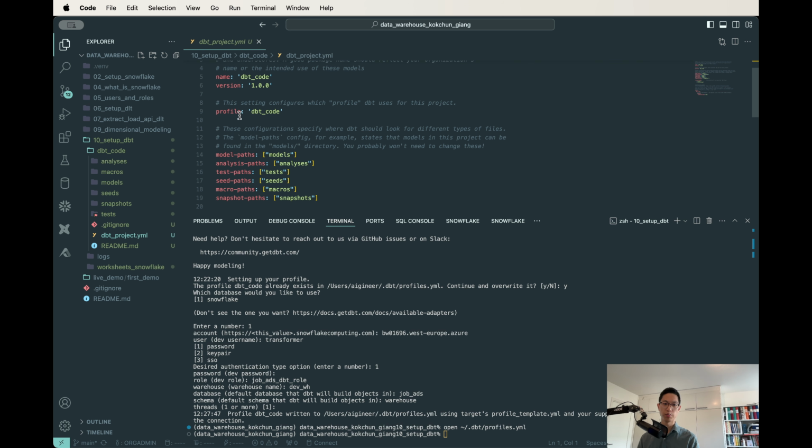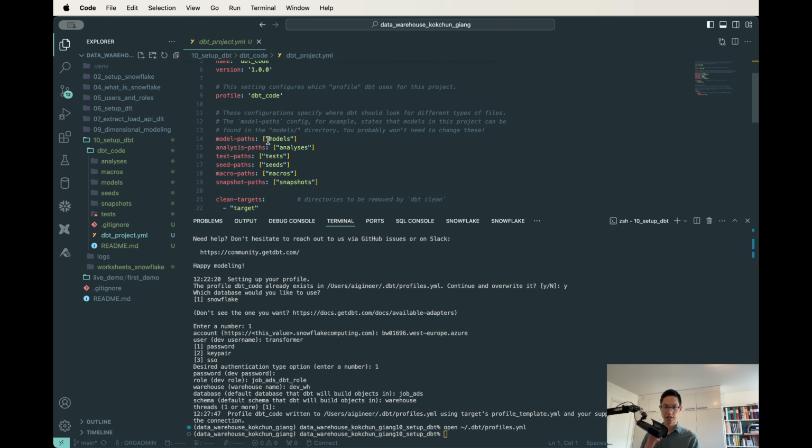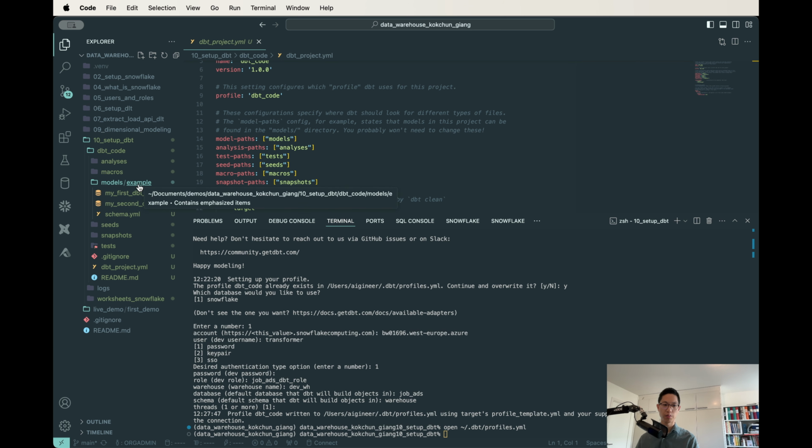So here we can see the profile. It's the DBT code, right? And we have the name of the project. This is the setup for different things we have in this project. Here you have model paths, and this is pointing towards the models. And here you see you have the models directory, which has a lot of SQL files, and you have a schema.yaml as well. And here there's actually an example. So this is an example folder.